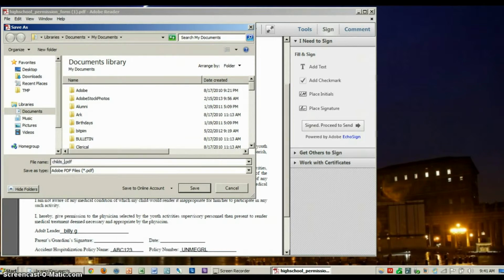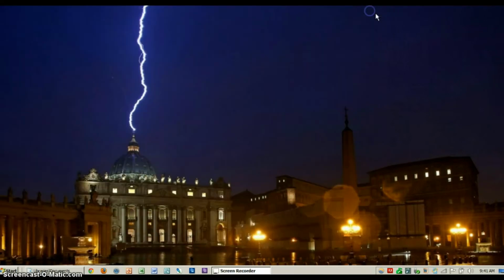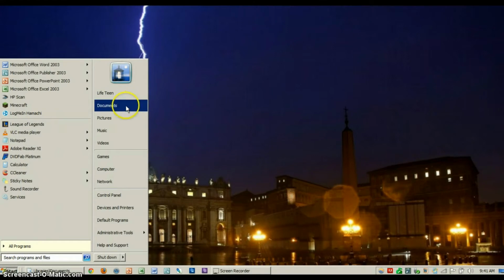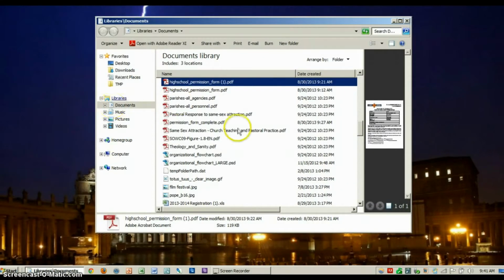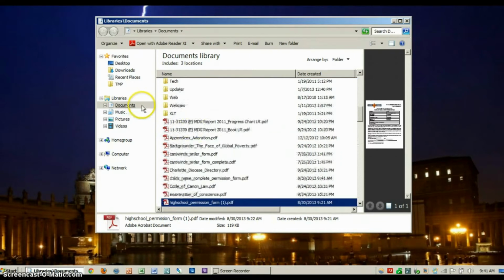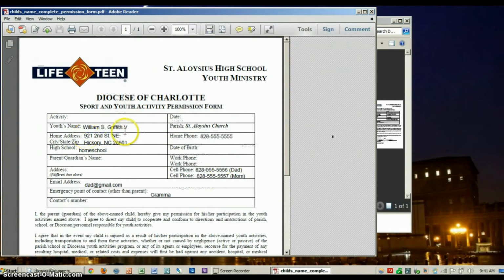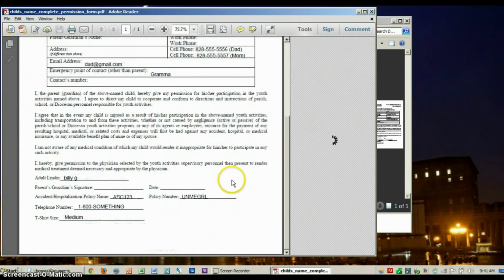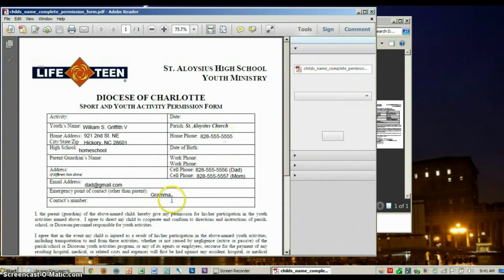What am I going to name it? Child's name. So you can name it whatever the name of your child is, and then complete permission form. And then that way you'll know if you have multiple children, life teen, which child that belongs to, everything. Just go back to your Documents folder, make sure it all saved. I saved mine in my Documents folder, so that's where I'm going to go. And then I'm just going to look for child. There we go, child's name, permission form. Boom, look at that. It's all filled out. It's done. It's ready to go.